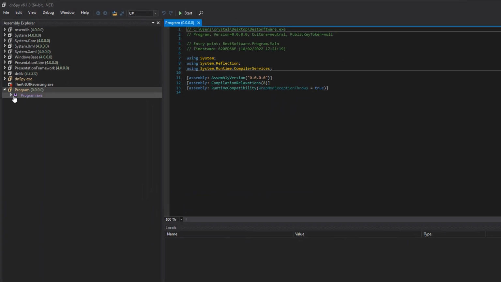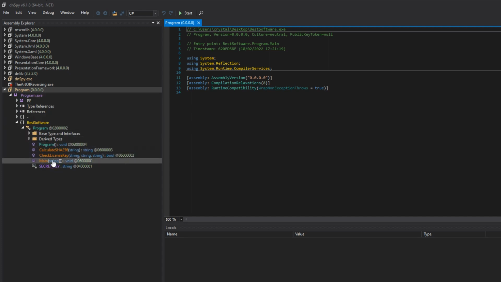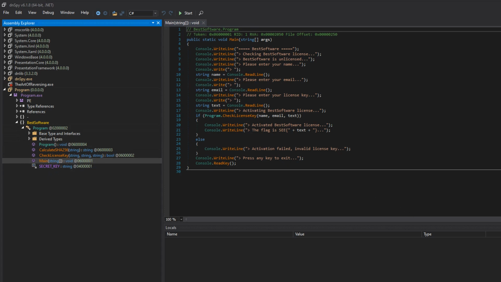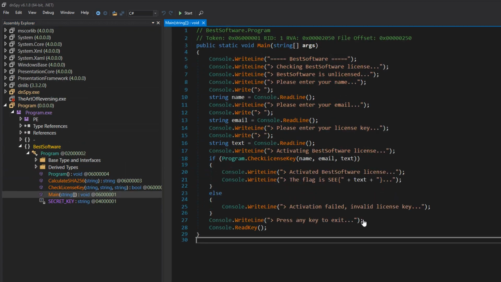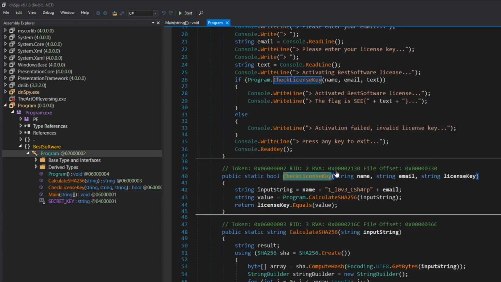Go in here, we can see we've got the program, and here's our Best Software program, and then here's our code. So we can go to our main function. So we can see our code here. It's asking us for a name, an email, and a license key, and we can see that it's also going to do this check license key, which is going to be important to us.